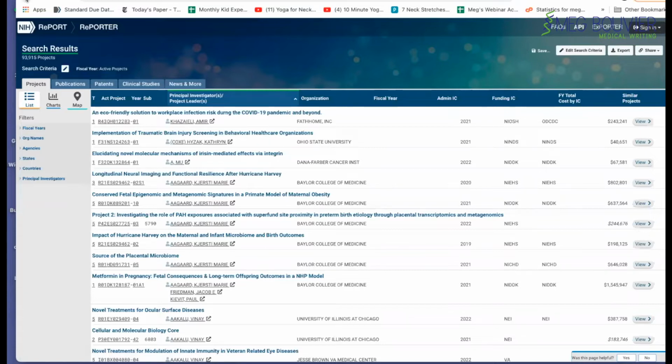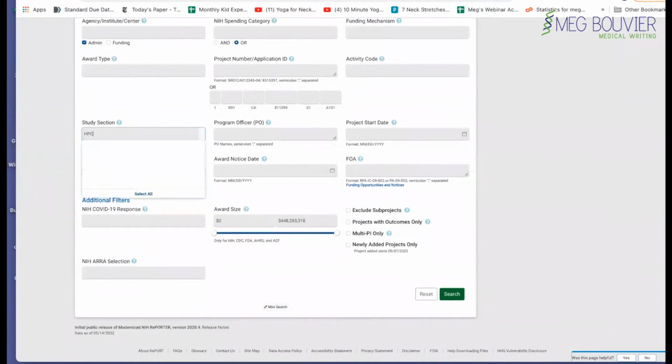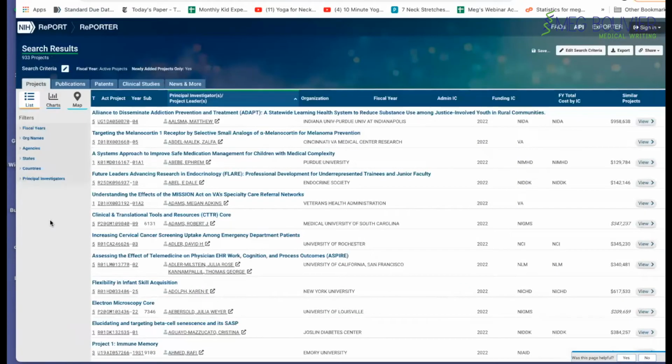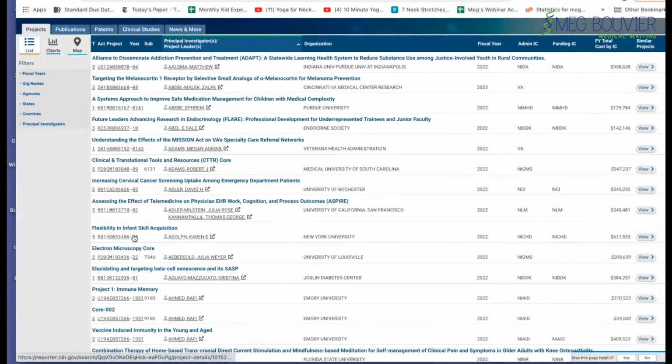So actually what you could do is, when you enter HPC here, do newly added projects only, and then run the search. And then typically what I do when I come here is I look for ones that say 01 or like 25. So this is the year of the project. This is in its 4th year of funding. This is in its 5th year of funding. This is in its 1st year of funding.